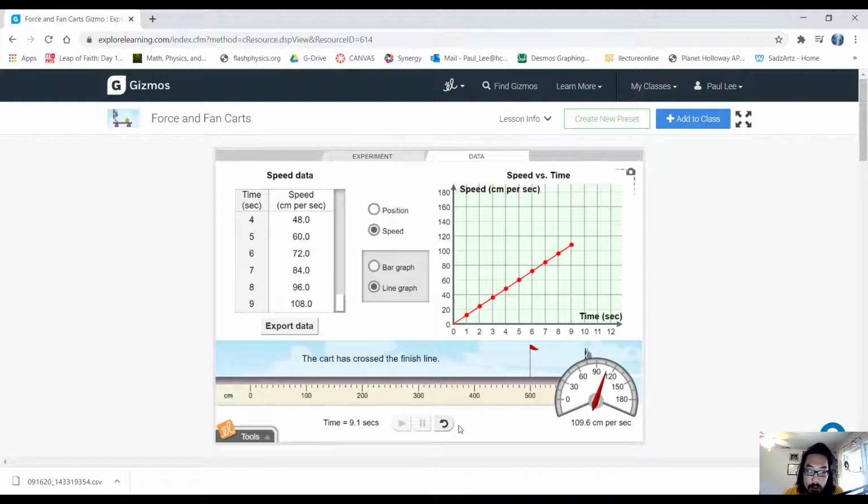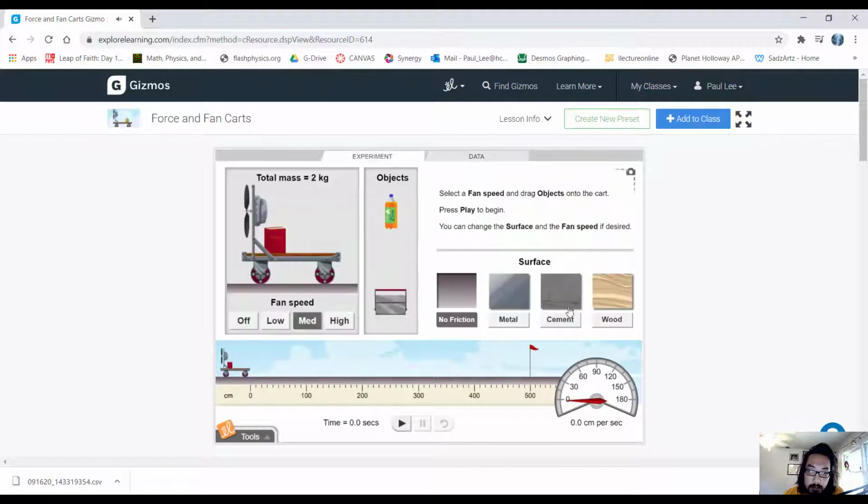Now, in order to reset it, just use this button right down here, you can reset this, and then go back here, and you could add more objects and run it.